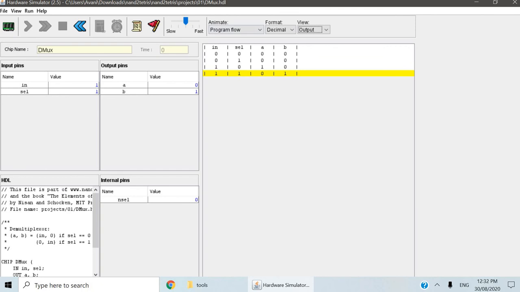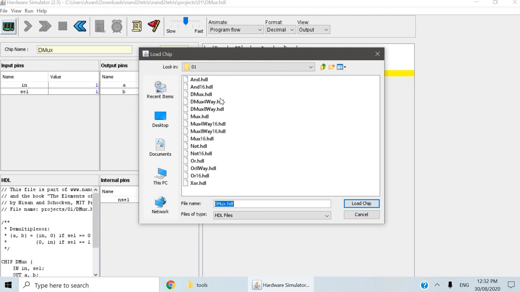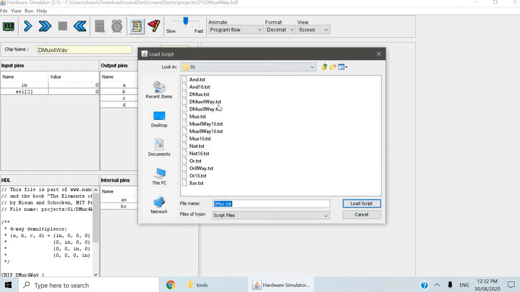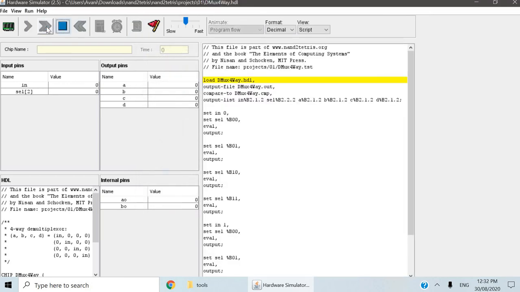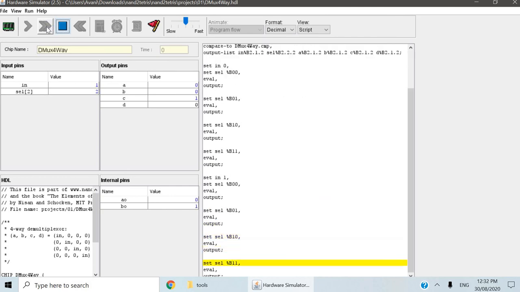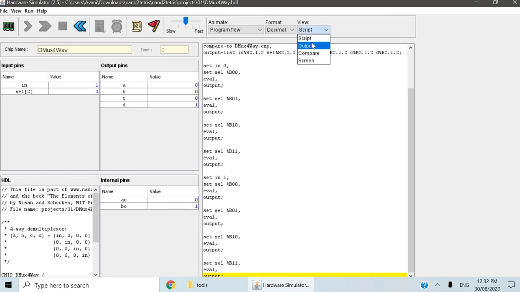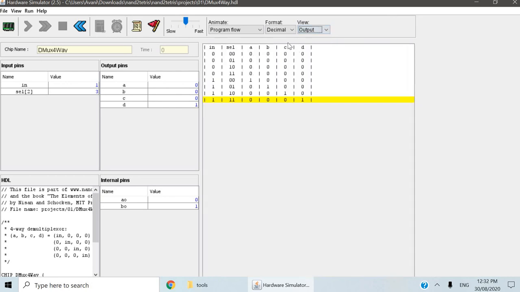Now let's see demux 4-way. So we will load demux 4-way.hdl and the demux 4-way.tst file, and now we will run our code. As you can see, a demultiplexer is also called a data distributor. So I think our code is completely executed. Let's see the output. So this was the output for our demux 4-way.